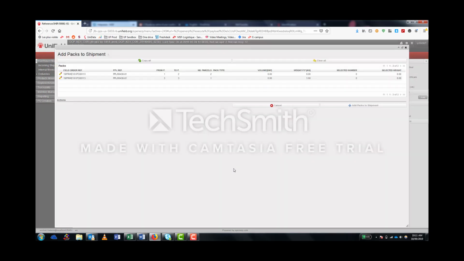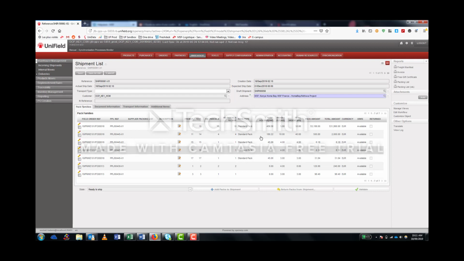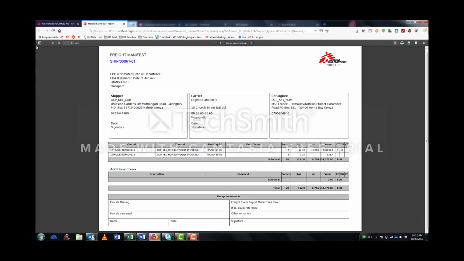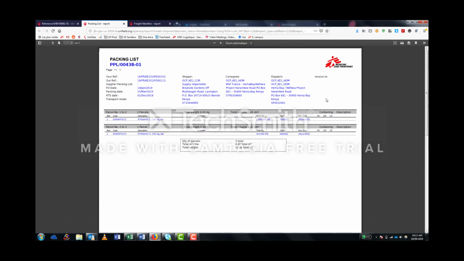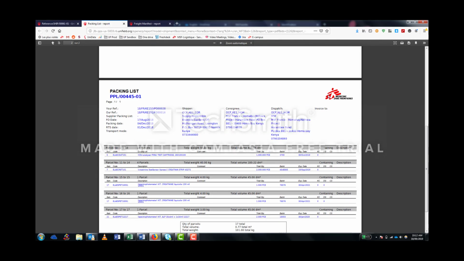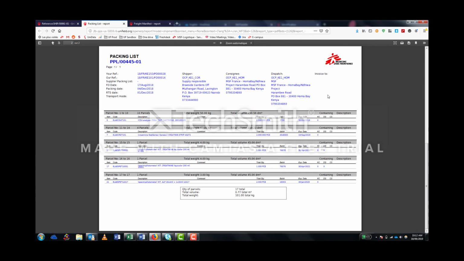It appears that there are packing lists that were not shipped. Let's add them. Now we can add them to the shipment. As you can see, we have our initial packing list and the two additional documents. We can now print the freight manifest, and we can also print the packing list. As you can see, the packing list has all the detailed information that was shipped today.